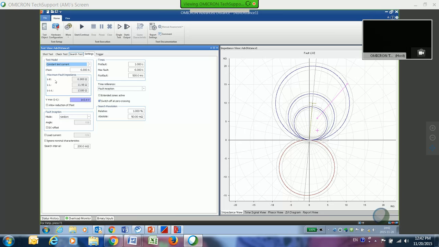My maximum fault impedance I've got set up here as 6.9 ohms. That's phase to ground. I've got phase to phase, and 3-phase. I can change these to different values. Well, these are all basically calculated on the values that we had from our setup, so you can't change any of those values here.